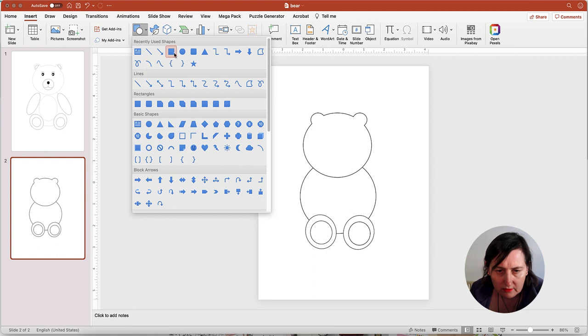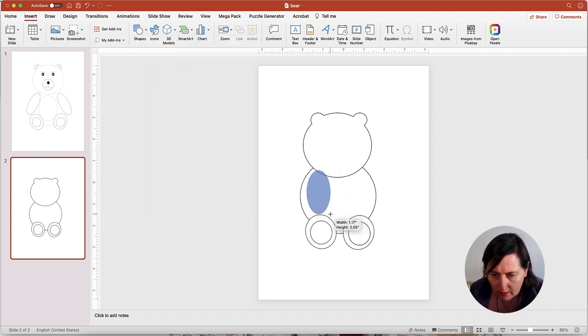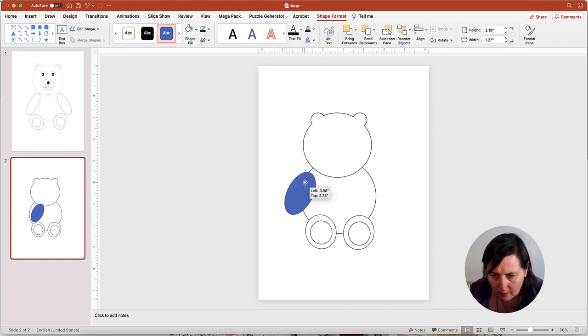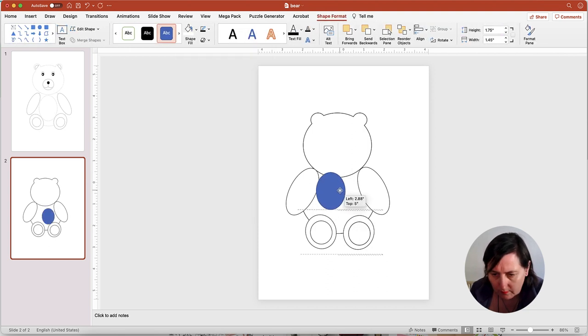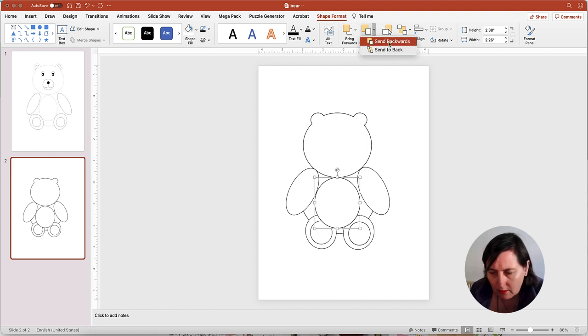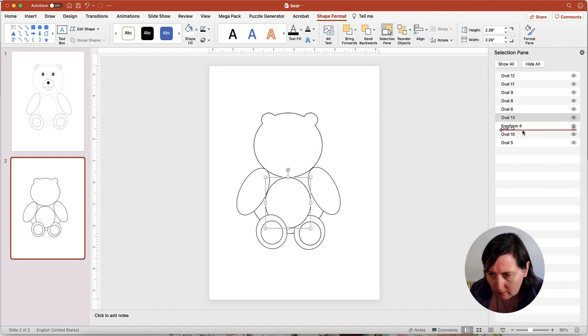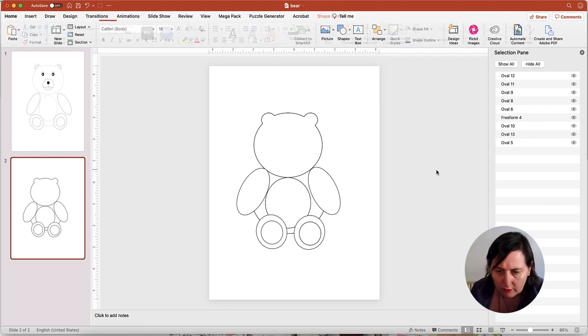Now I'm going to insert another circle. Check fill. And the outline. And another one, go in the middle. Behind his feet.